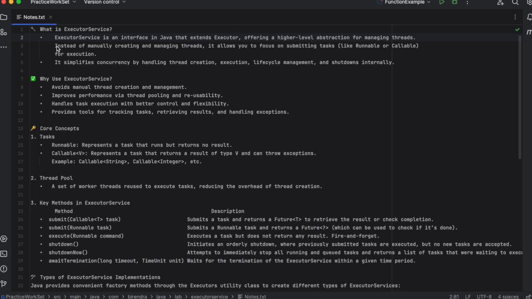So next, what it is saying, instead of manually creating and managing threads, it allows you to focus on submitting tasks. So you just create the task or whatever task you have, you just submit. There are multiple methods to submit your task using Runnable or Callable. Okay, and this Runnable and Callable we'll be discussing later in this video in detail. It simplifies concurrency by handling thread creation, execution, lifecycle management, and shutdown internally. Okay, so everything will be handled through this executor service.